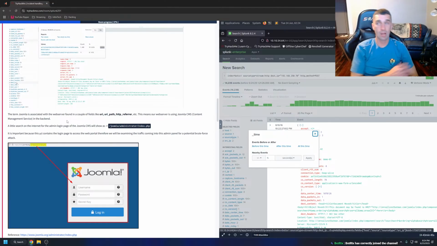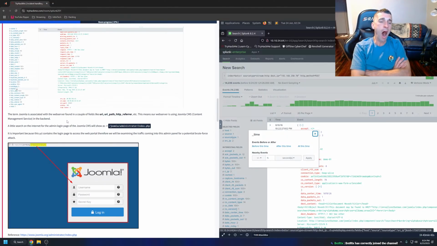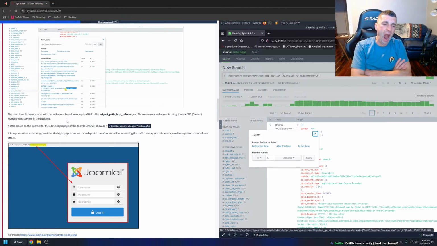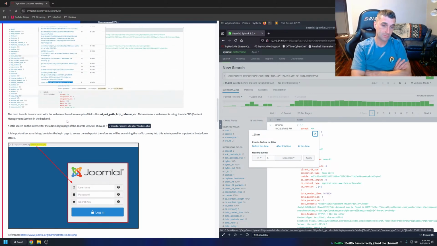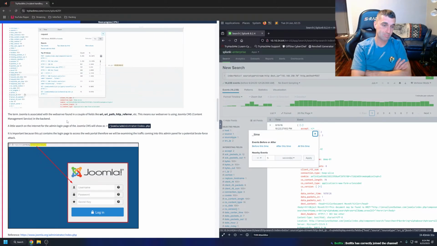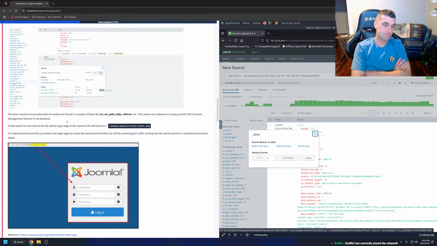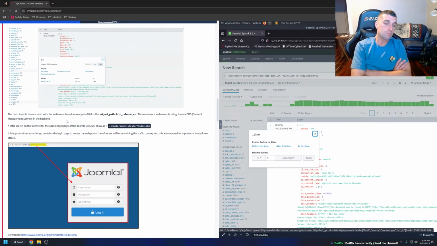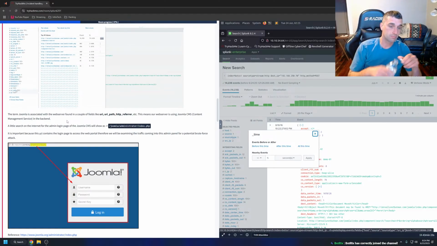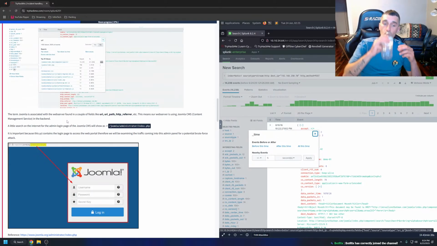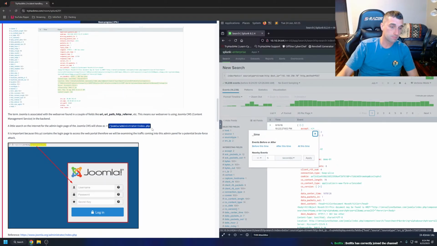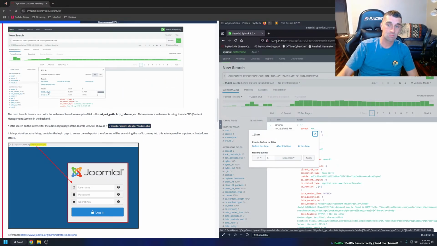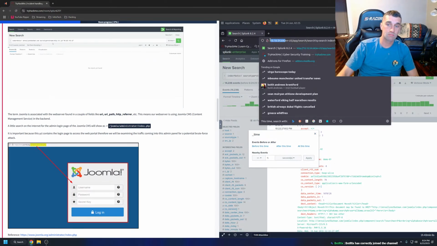The term Joomla is associated with the web server found in a couple of fields like URI_path, HTTP_referrer, etc. This means our web server is using Joomla CMS, Content Management System, in the backend. A little search on the internet for the admin login page of the Joomla CMS will show us /joomla/administrator/index.php. It is important because this URI contains the login page to access the web portal. Therefore we will be examining the traffic coming into this admin panel for a potential brute force attack.